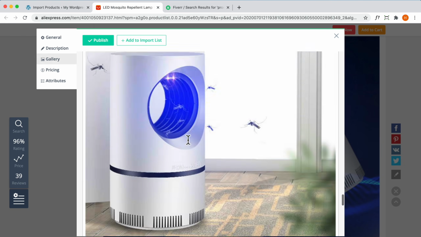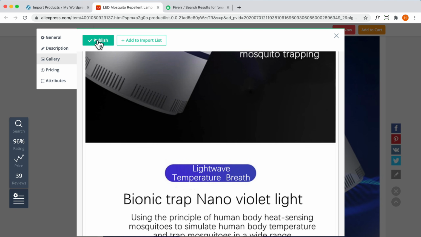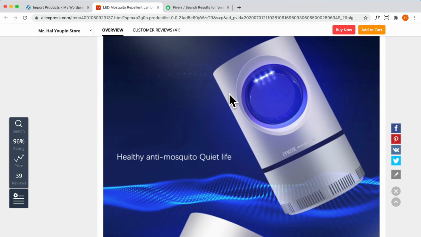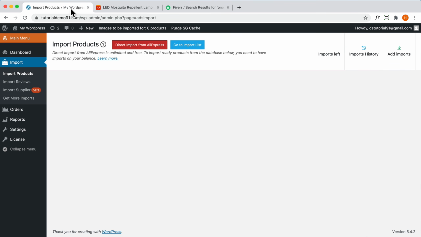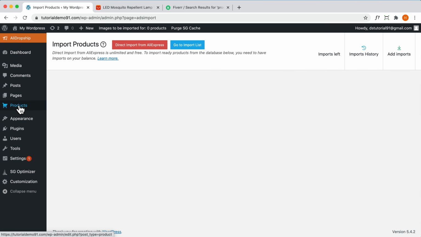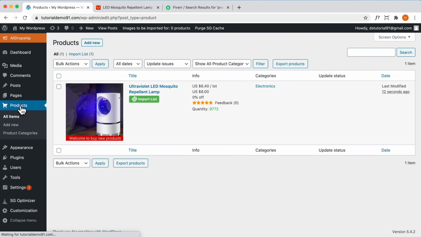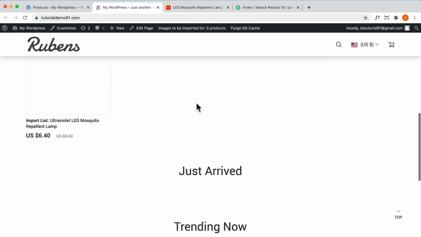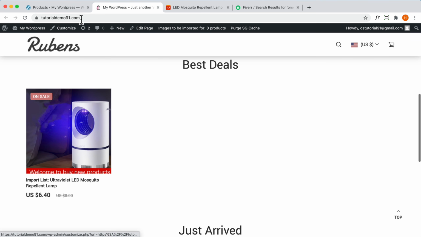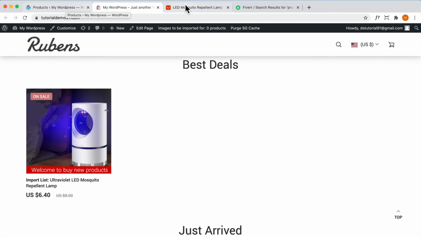And scrolling down, everything looks okay. So we can add or publish. I'm going to add to import list first. Now what we can do is go back over here, right? And then we can go to our main menu and then click on products, right? And that will be added to our import list, right? So it hasn't been published yet. We can view our website on top over here, and you can see the product over here. All right.